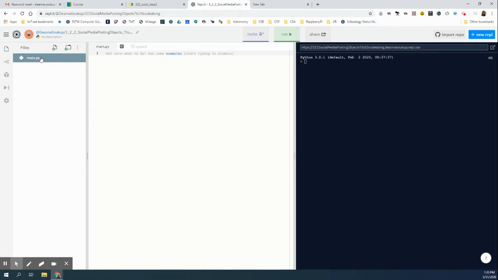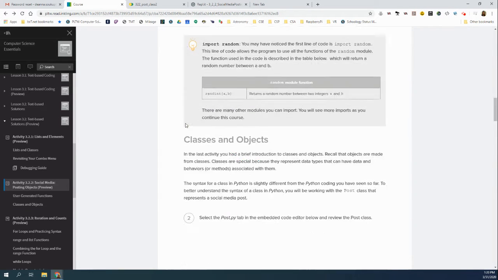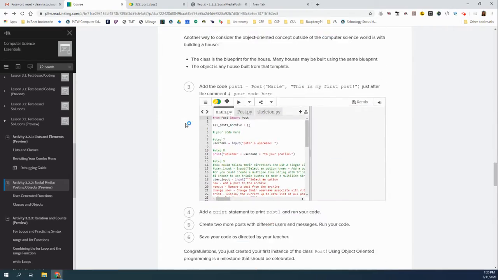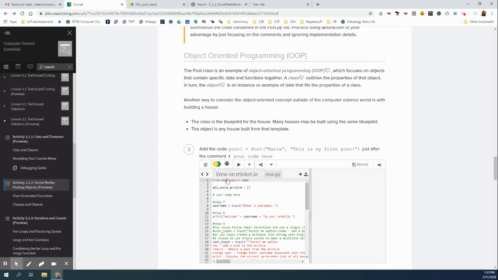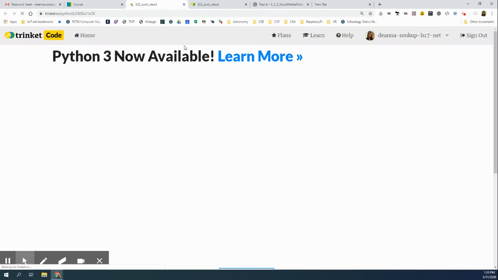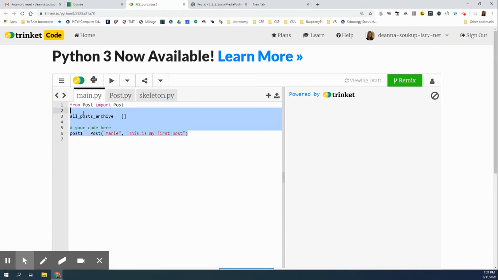And here's my main.py, and from their example, I'm in 7. I already started working on it, so I needed to go fresh. So to go fresh, I went to Trinket, viewed on Trinket, and then I'm going to copy over their starter code into my replit. And you'll notice there's 3 files here, and I'm going to get them all.